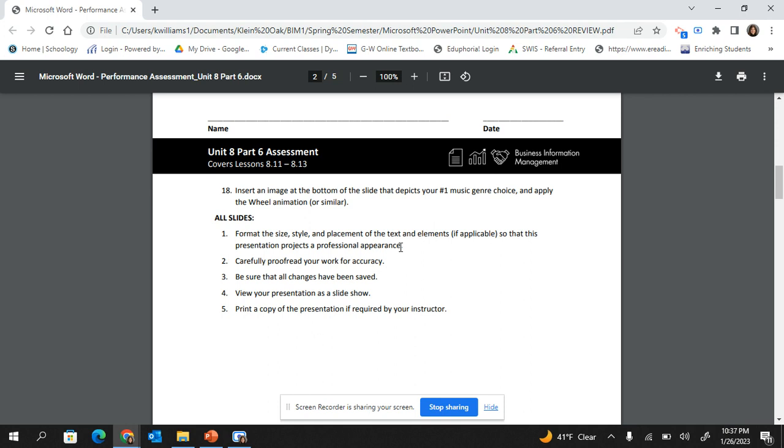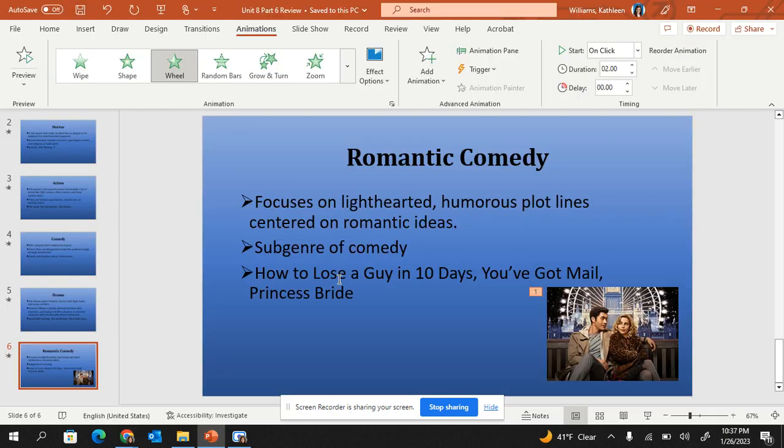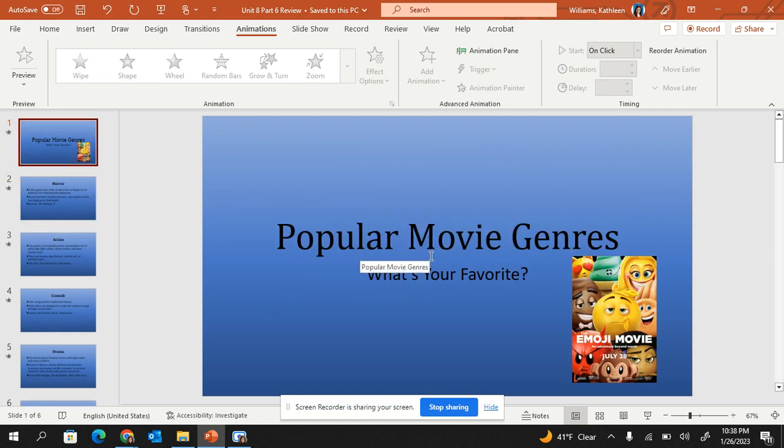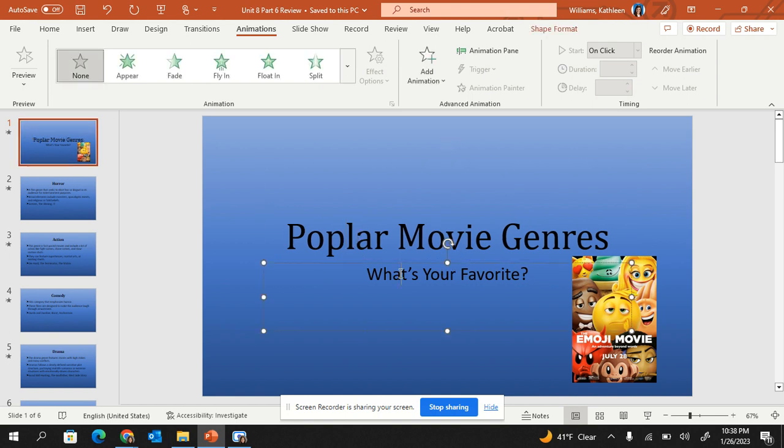Okay. And then now the last thing is just all slides, format the size, style, placement, and text to make sure that the presentation is professional. Okay. And then proofread your work. So guys, I need you to go through and actually look at it and preview it. Okay. Make sure there's no spelling errors because it does give you that red underline.